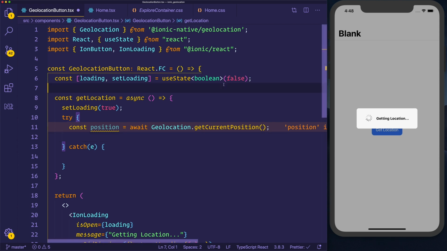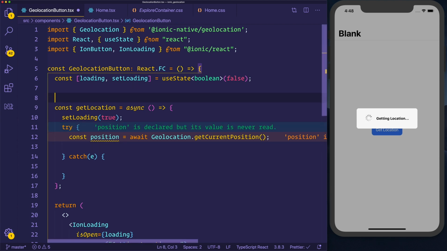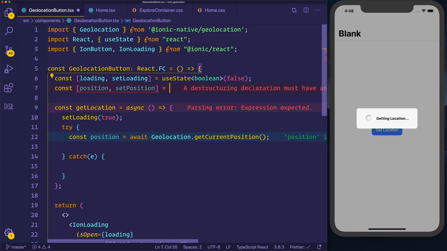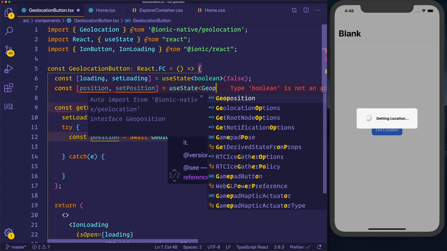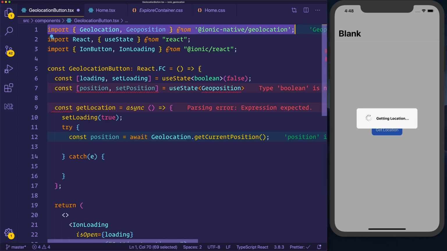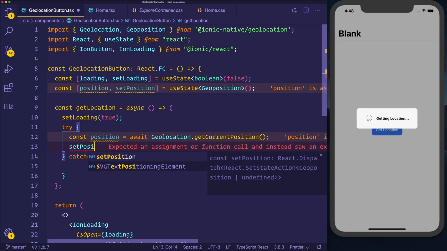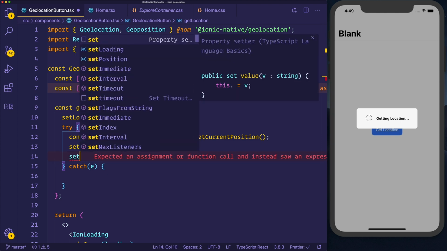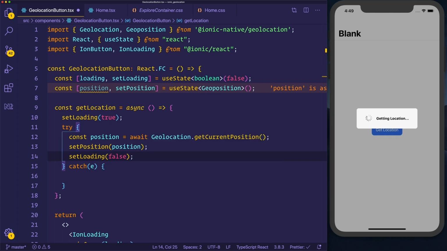We can then set the current geo position using a hook by adding the const position, set position. That will be useState of type geo position. Geo position comes from the Ionic Native geolocation library. So let's use set position. We'll pass in that position. We can also set the loading to be false at this point. And in our catch statement, we can also set the loading to be false at that point.